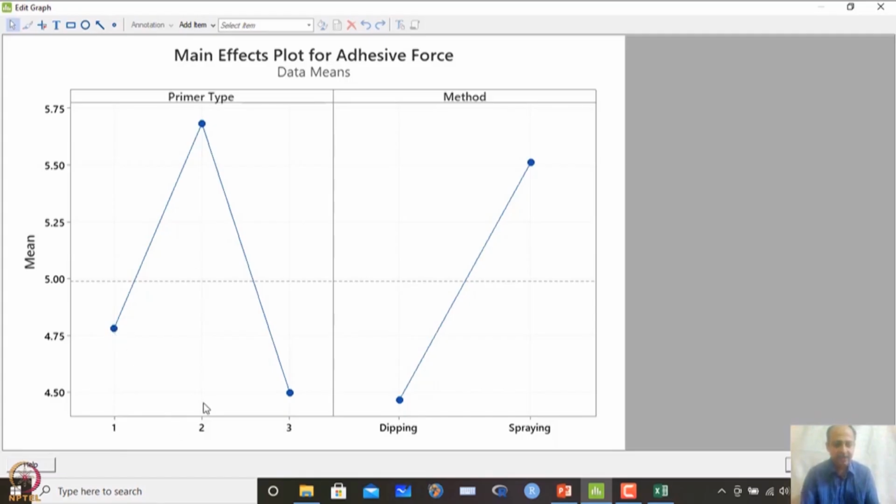When the primer type is 2, what is the average value that we are getting of adhesive strength? That is the point that we are seeing over here. Similarly, for when the primer type is 3, what is the adhesive strength? So, if you have to select which primer type will maximize the adhesive strength, immediately I can say 2 is the primer type that I should adopt over here.